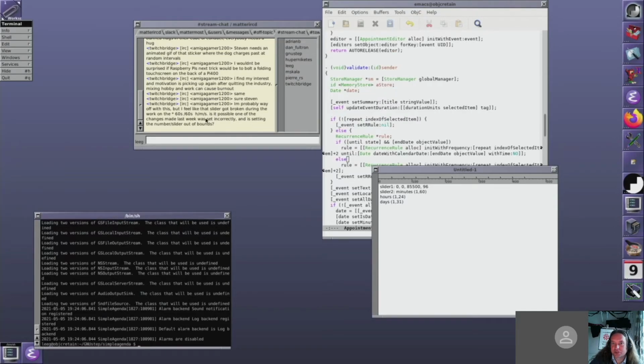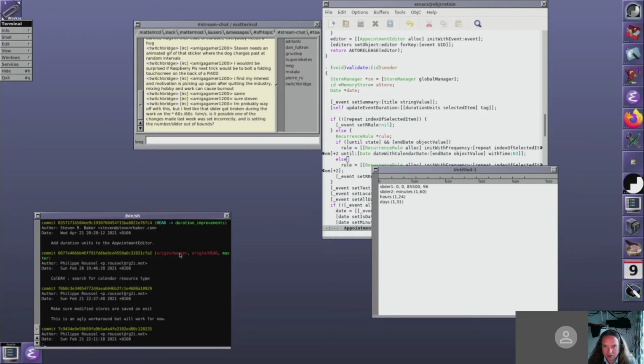Game of 1200 says, I feel like the slider got broken during the work on changing between hours, minutes, dividing times by 60. Is it possible that one of the changes last week was set incorrectly and is setting number of slider out of bounds? Yes, that is definitely possible. Are there two commits on this branch? There's one. Okay, so that's the only change we've made.